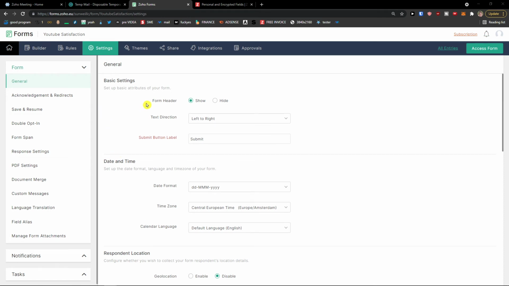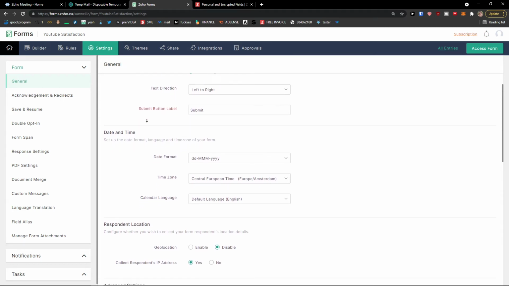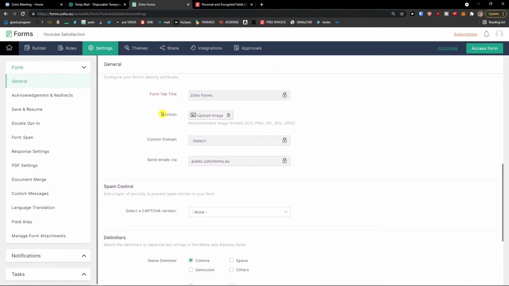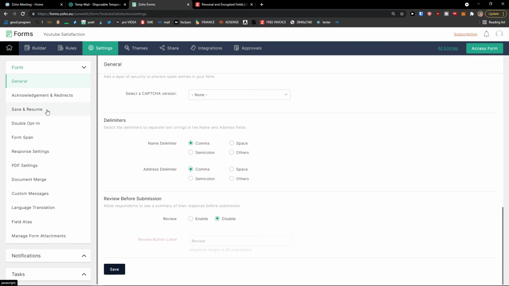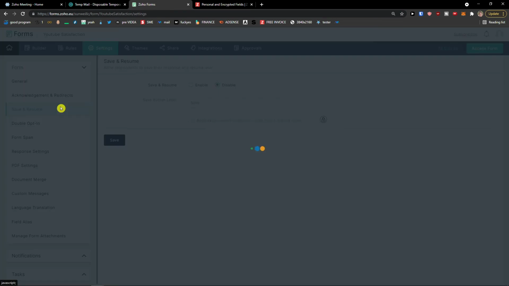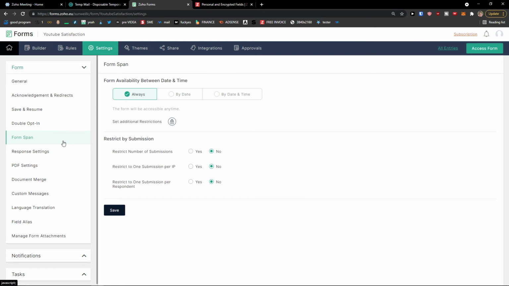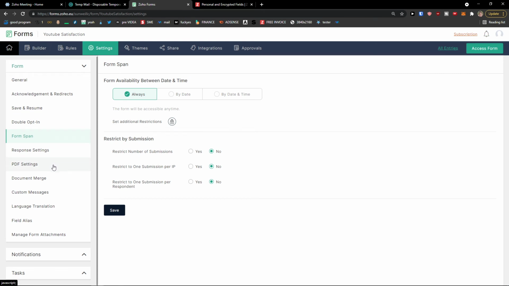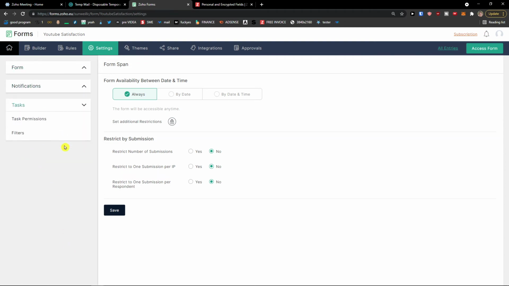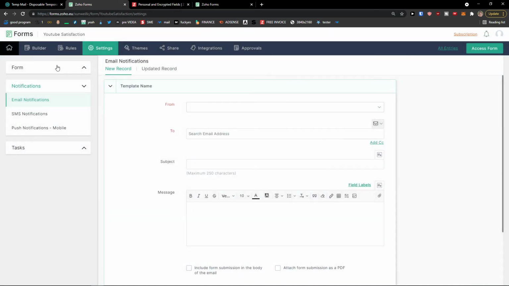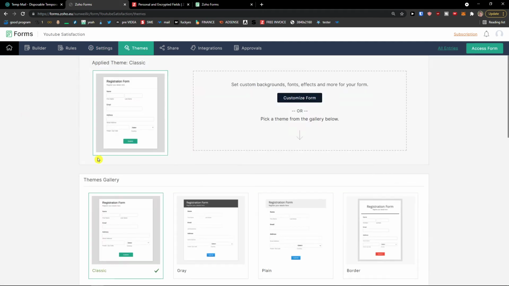Here you have settings for your forms such as form header, text direction, date and time, resident location, disabled, advanced settings, changing the favicon, redirect, save and resume, double opt-in, form spam. So PDF settings here. You see plenty of notifications, tasks, and this is how we can use the settings menu. I don't really know what to show you here because these things are pretty straightforward for notifications and for your form. Then next to the settings, we have themes here.